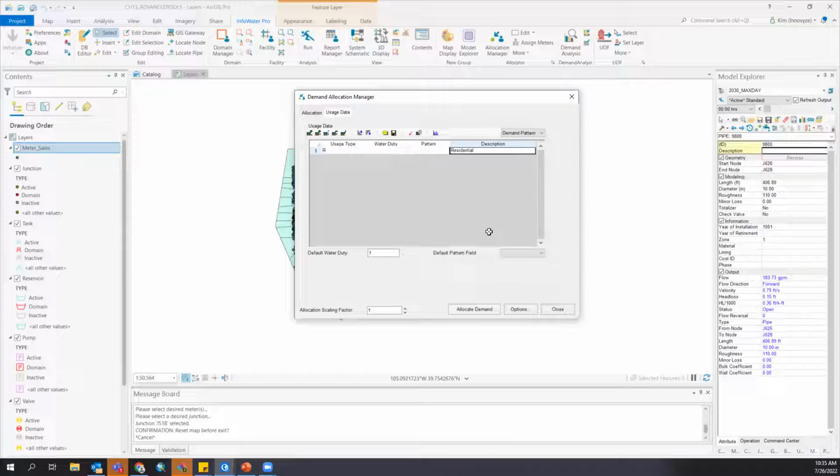But I think it's a pretty cool feature available, just because usually if we are bringing in usage types and separating our demands, it's because we want to be able to apply patterns to them. So if you already have your demand patterns created, you can do the exact same thing as we did with this demand field. But now instead of associating demands to a demand field according to usage, we can associate a pattern to our demand fields according to the usage.